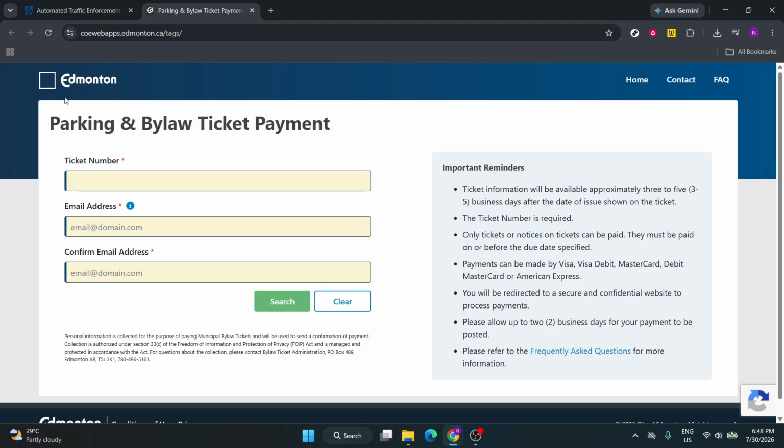On the payment page, you'll first need to enter your ticket number. Make sure you type it exactly as it appears on your ticket, since even a small mistake can prevent the system from finding your record.